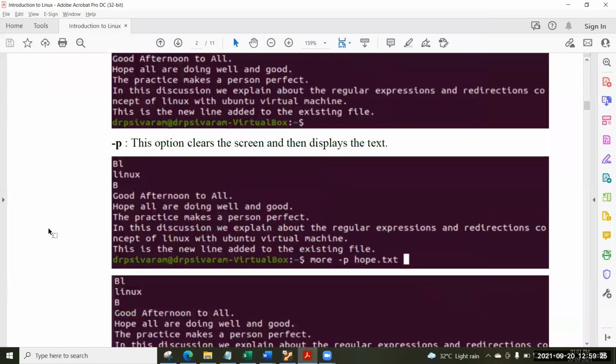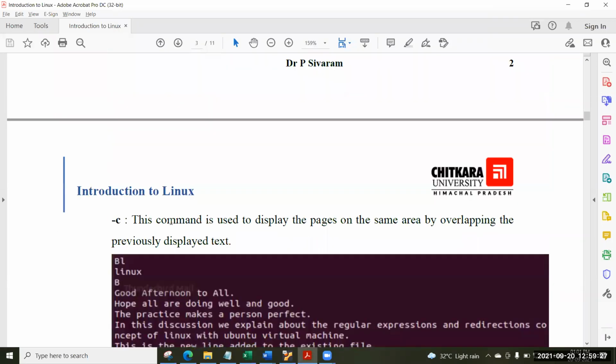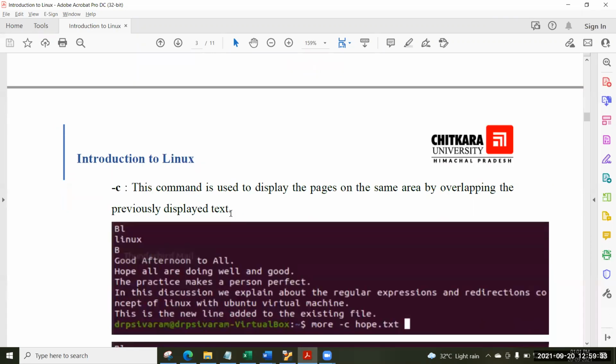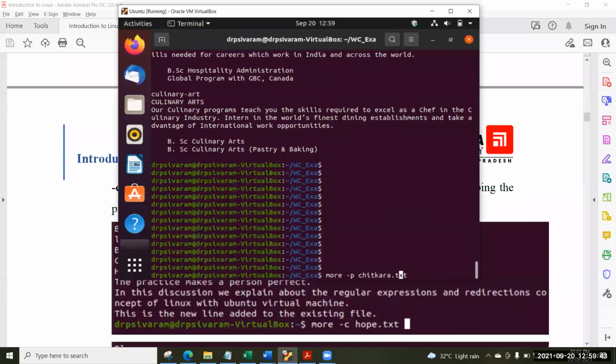Come to the next option, C. It is used to display the pages in the same area by overlapping the previously displayed text. Previously it was displaying like this; we are changing this with C.